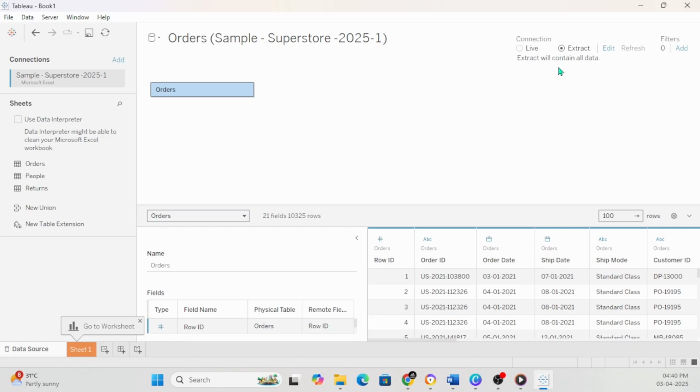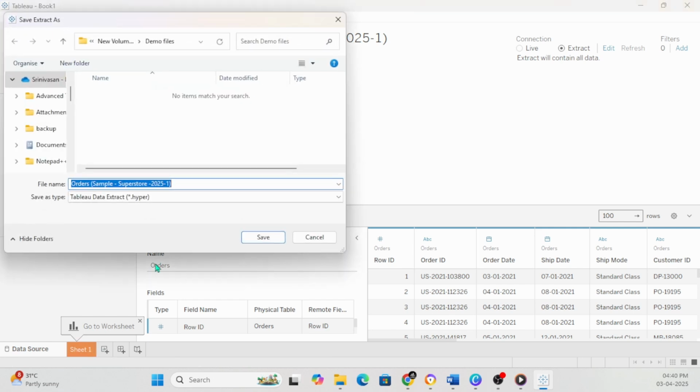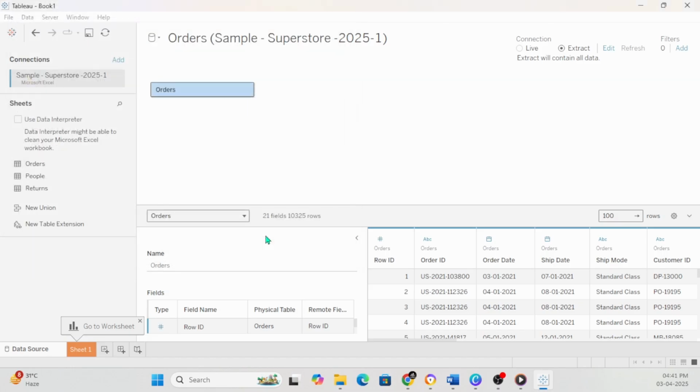When I click on this extract connection, Tableau will extract the data from the database and save it in my local machine. That local copy will be saved under the .hyper extension. Let me click on sheet number one. As you can see, it is asking where you want me to create that local copy. I can select whatever path I want. Let me create that in my folder and save.